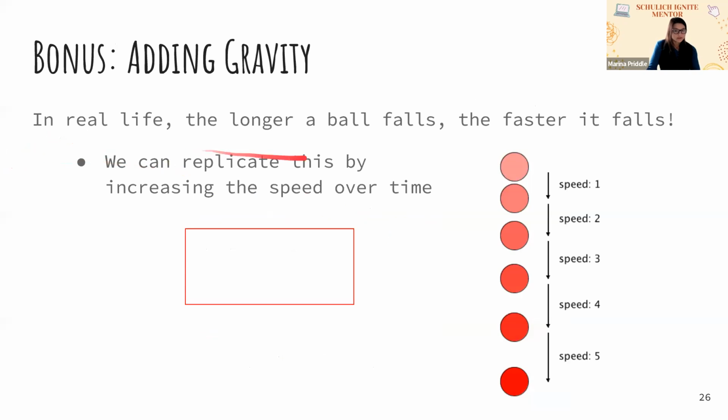In real life, the longer a ball falls, the faster it falls. You can replicate this by increasing the speed over time. You can increase the speed from 1 all the way to 5, and your ball will be falling faster, or in this case, the color will be changing. It's the same concept. You've got your y plus equals speed, and then you're incrementing your speed. As you go back, your x will also be incremented by the current value of speed, and changing the speed will also change your y once you come back to it.